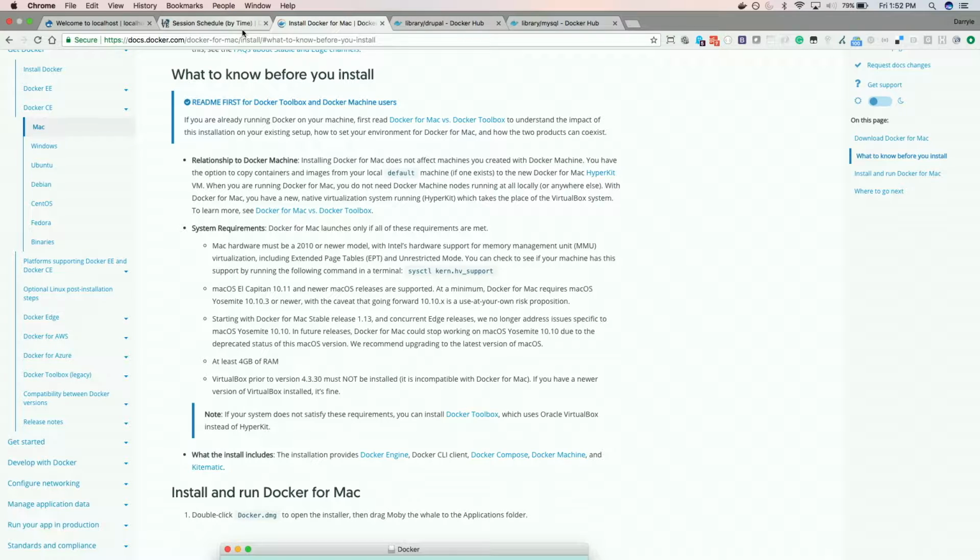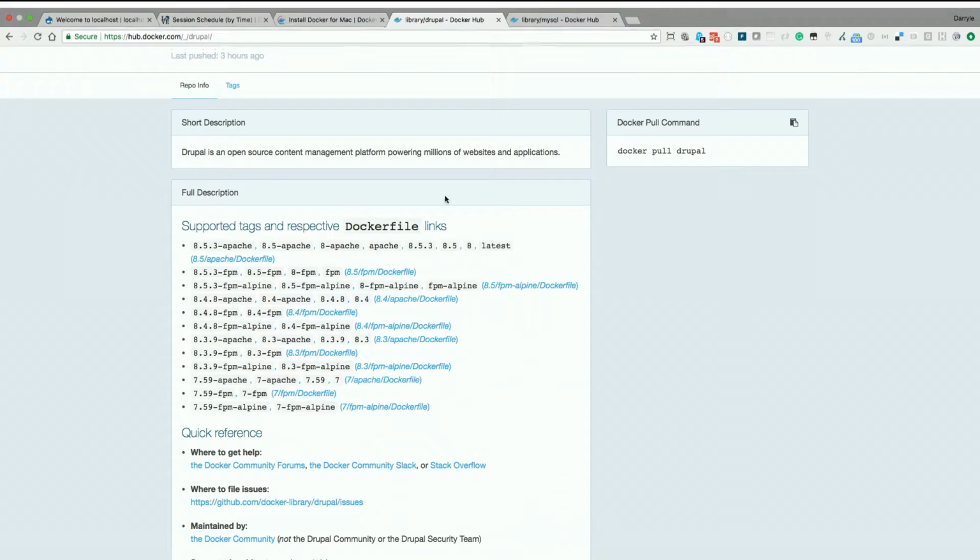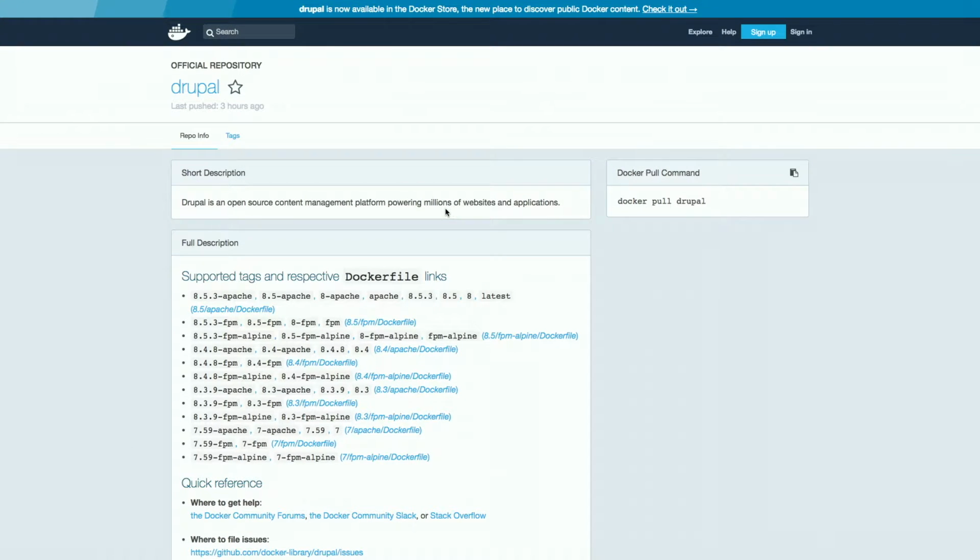So what's another way to think of it, right? When you have an image, you're gonna pull down some pre-packaged server setup. So there's a Drupal image on Docker. Yeah, this is the official Drupal image on Docker, and there's tags associated with it.